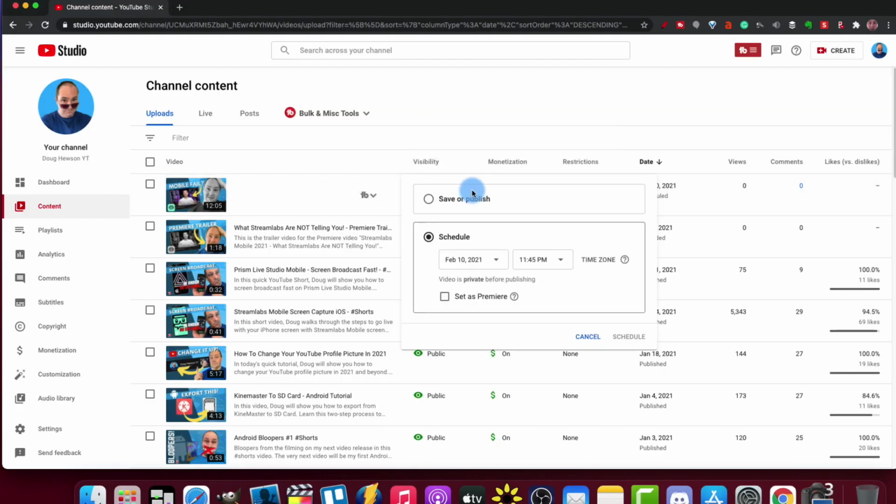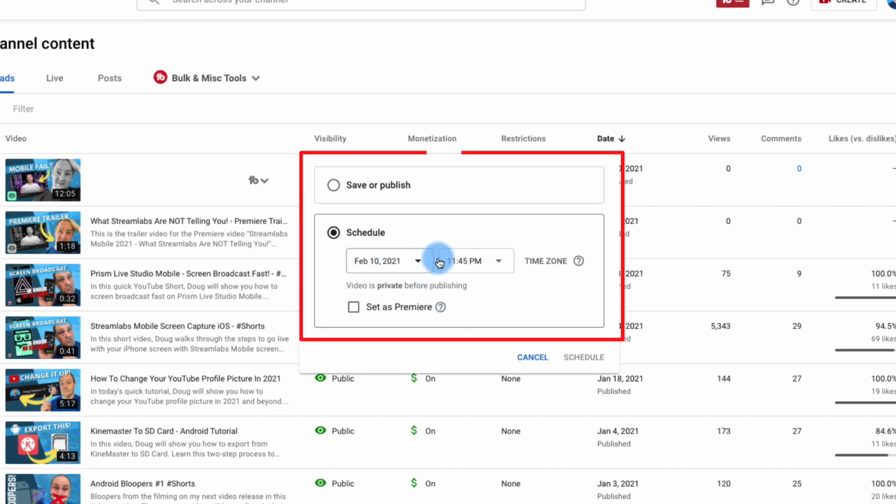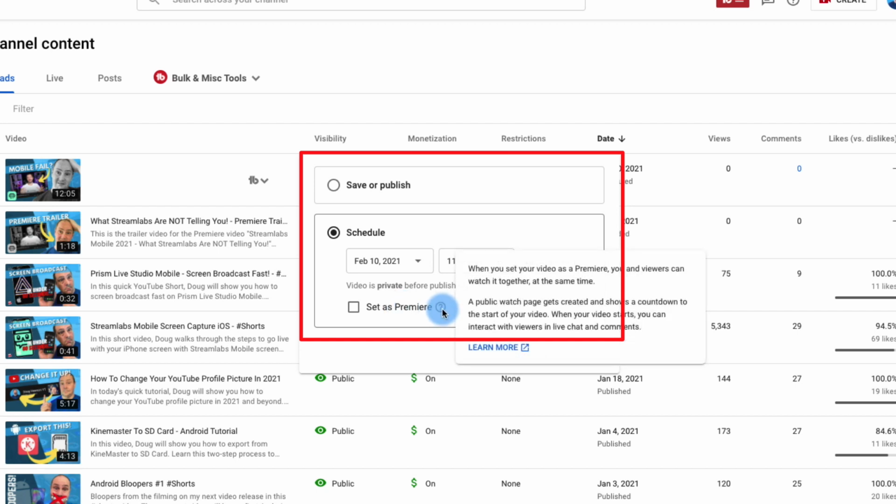I'm gonna go into schedule. And first thing you can see is I can set the time, but then I can check the box that says set as premiere. And once I do that, that'll take me into the additional steps that we're going to need to set up the premiere, add the trailer, and the other things we would like to do with this one. So first of all, I need to figure out a time.